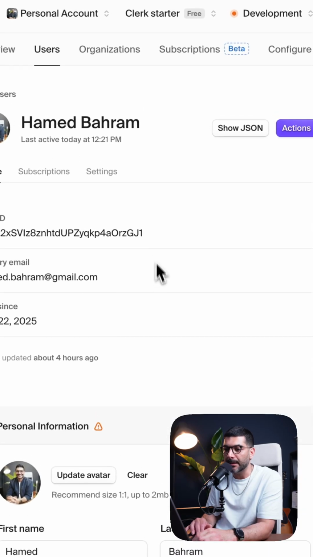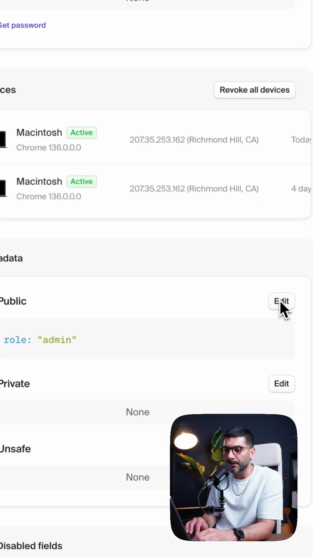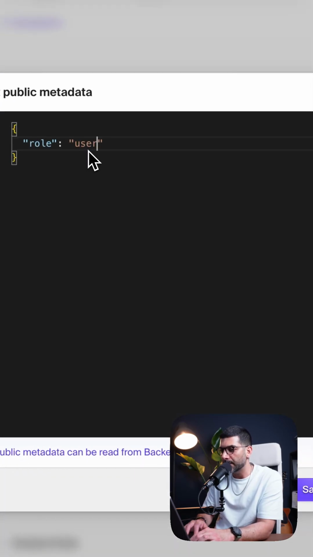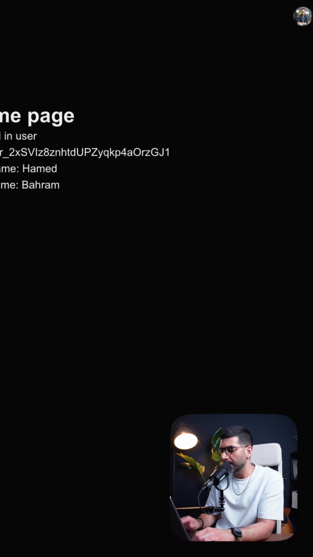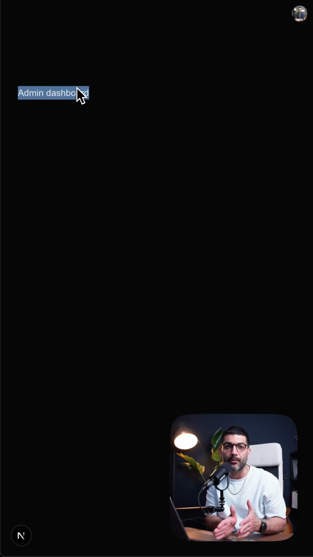So if I go back here and actually update my user to have a different role, such as user, and save, I no longer see the admin link. But if somebody comes in here and punches in the address, they can still see the admin dashboard. So we need to go back to our middleware and actually protect this route against unauthorized access.